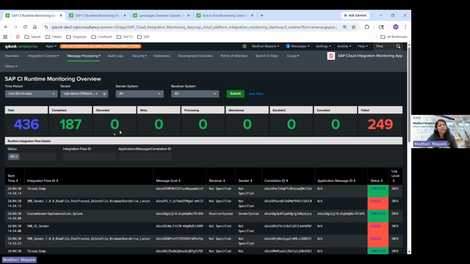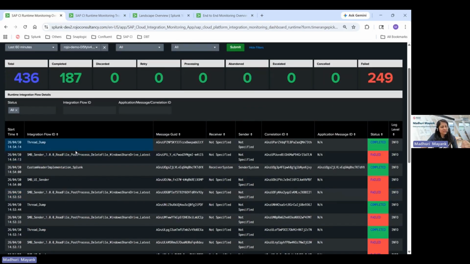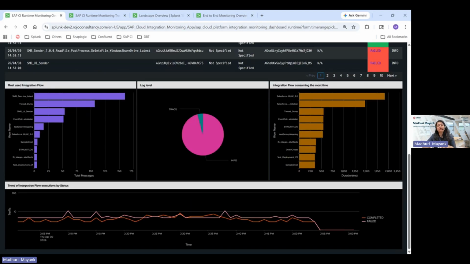Here we see how many messages were processed in the last 60 minutes for a particular tenant and how many of those failed. We also have an overview of all the messages by status, time stamped, where we see the message query, the correlation ID, and the application message ID that you log from your SAP CI tenant. We also have leaderboard information showing the most used integration flow, which integration is taking the most time, and the trend based on different status.